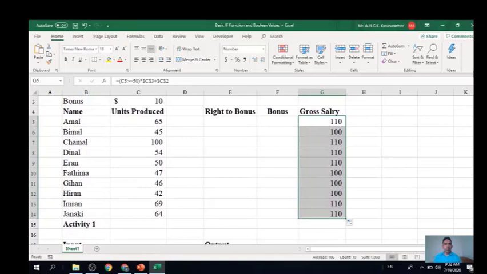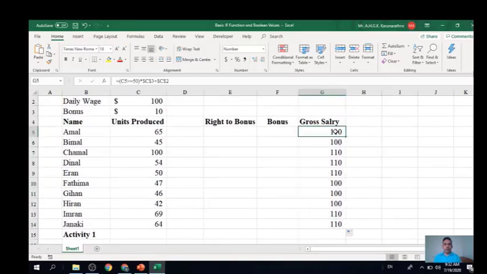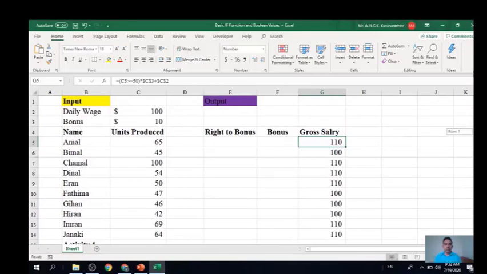We did not apply the if function. Without using the if function, we still managed to compute employees' gross salary, and we made a logical test. We tested employees' actual performance against the threshold level of 50, and we identified the employees who are entitled to receive the bonus, and we finally managed to compute gross salary, right? Okay, so this is the application of Boolean operators.